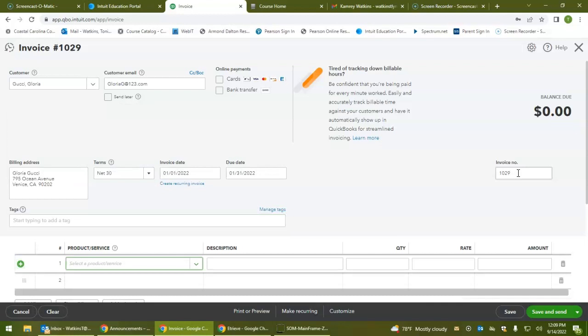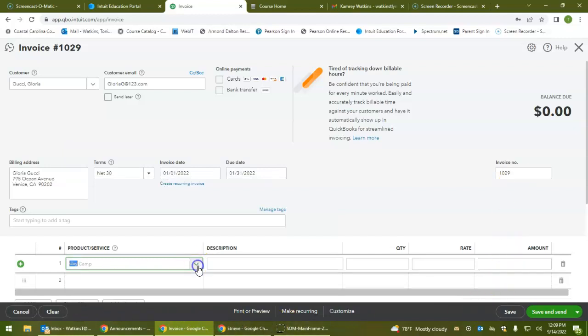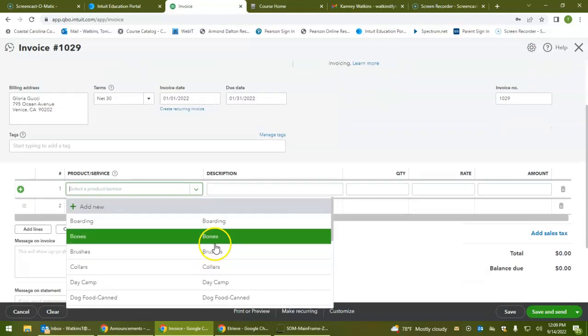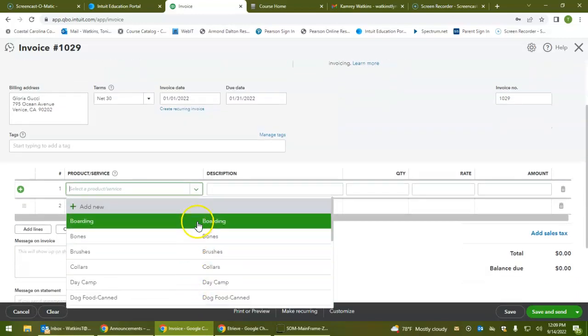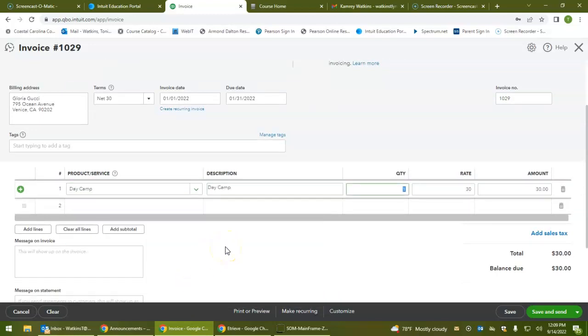Okay, so remember, Mishka, we're working on that dog, that invoice for 1 day of day camp. So if you start typing in day camp, it should pop up. This list, let me backspace it out. This list is the product or service list that you imported in chapter 2. So you're selecting day camp, and it was for 1 day, so the quantity stays at 1, and we're charging Gloria $30.